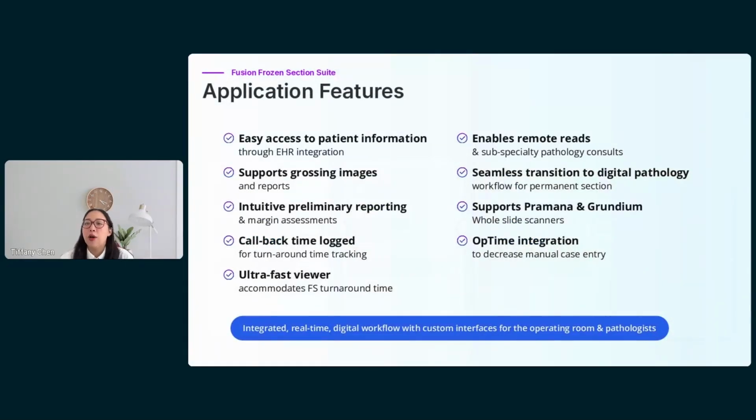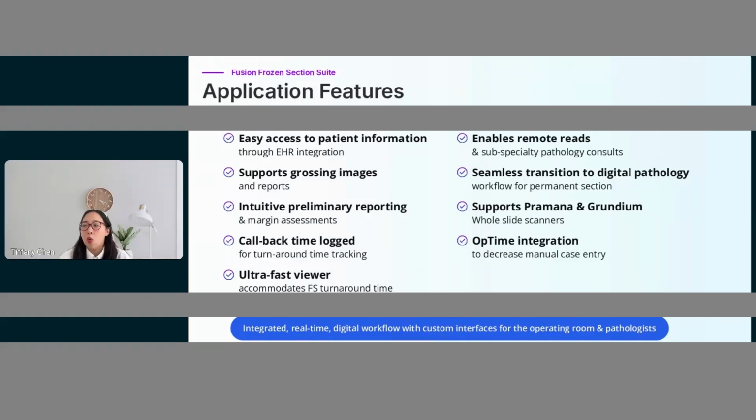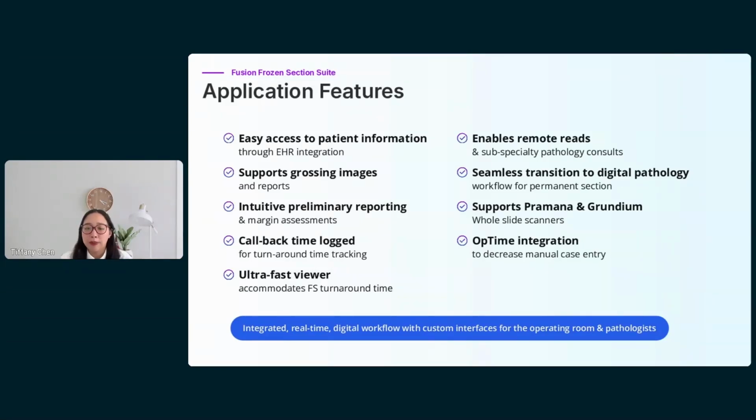So, main things just to review: we have easy access to patient information through our EHR integration. A lot of times when doing frozens, grossing happens and you can take frozen images. We will be able to support the ability to store those gross descriptions and gross images directly within our system. We have very intuitive preliminary reporting, which I'll show next, which comes with specialized prelim diagnostic reporting boxes, as well as margin assessment templates. These are margin assessment tables where you can easily select different margins and call them positive, negative, or even something more specialized, like negative but close within 1 millimeter.